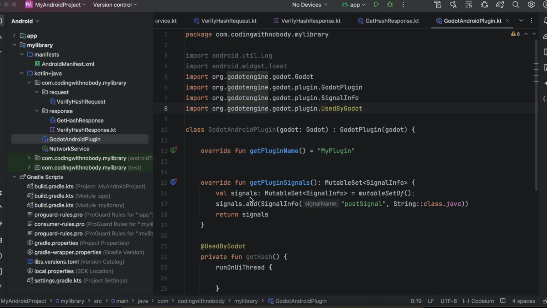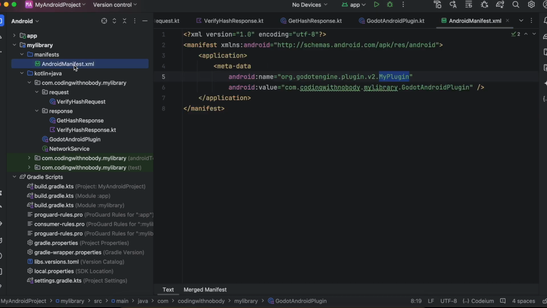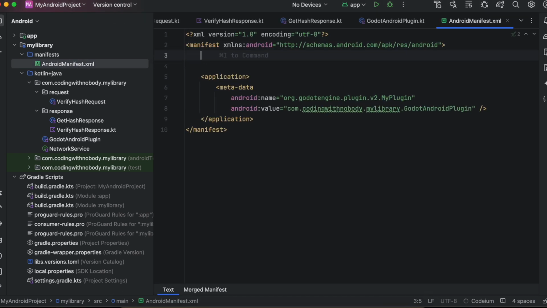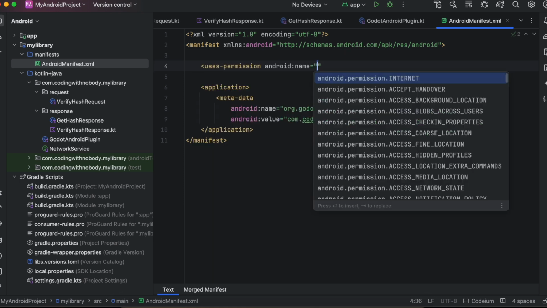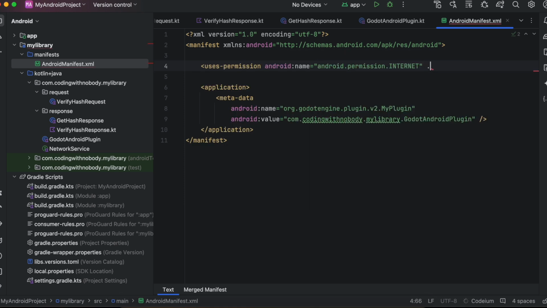Before I show you the actual code, we also need to go to the Android manifest, and here we have to add this uses-permission, the internet permission, because we are calling an API. That's why it requires the internet permission. Then we'll come back to the Godot Android plugin.